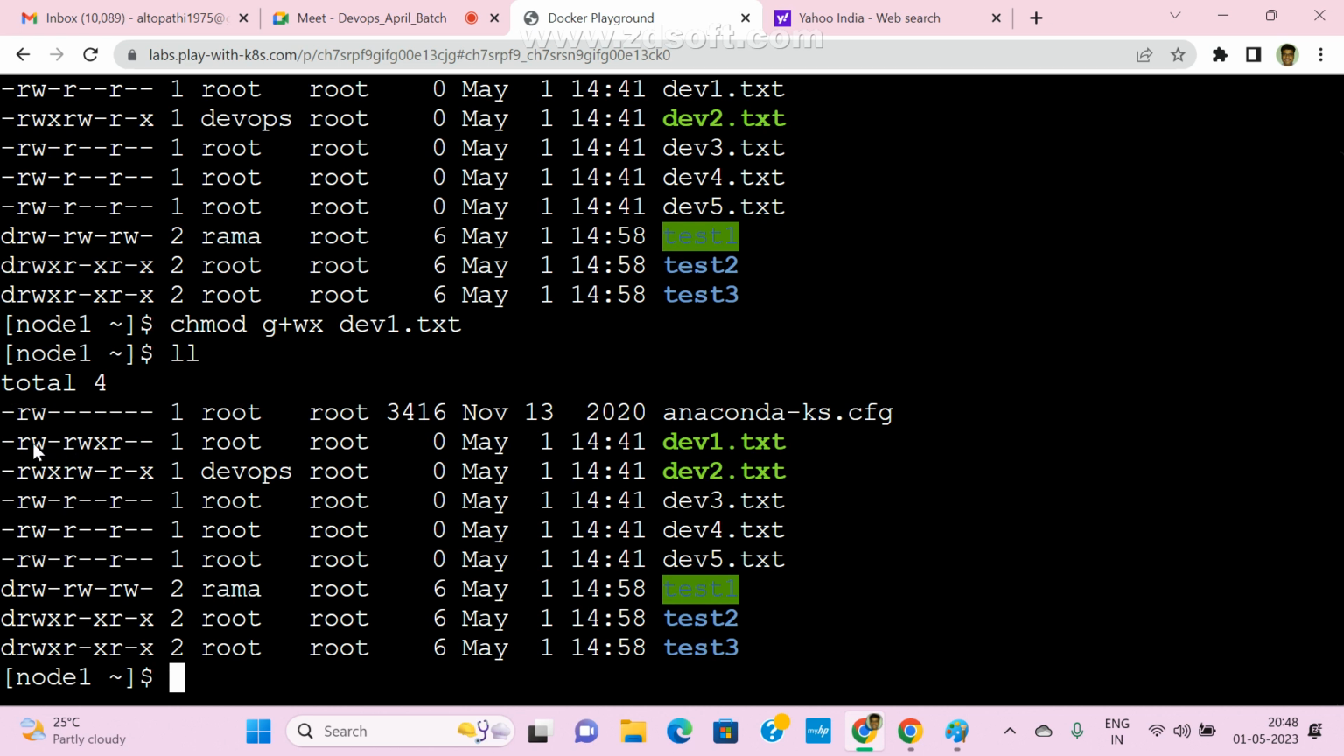Now for user, I want to add execution permission. For example, for group, I want to remove the permission. Remove means, what I told, plus means grant, adding. Minus means deny. I don't want read, write, and execution permission. Now check it. This is very simple, but you need to remember. Now see here.